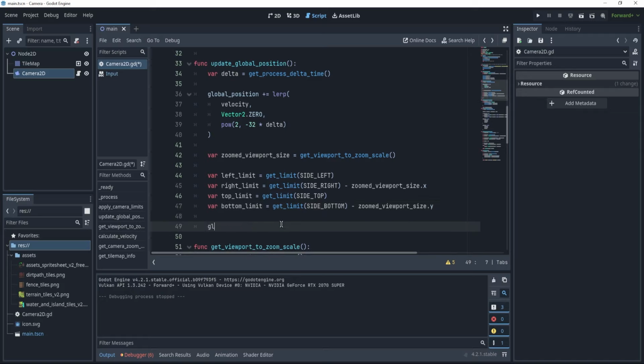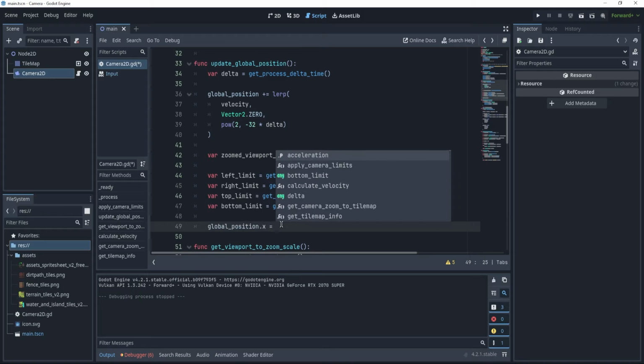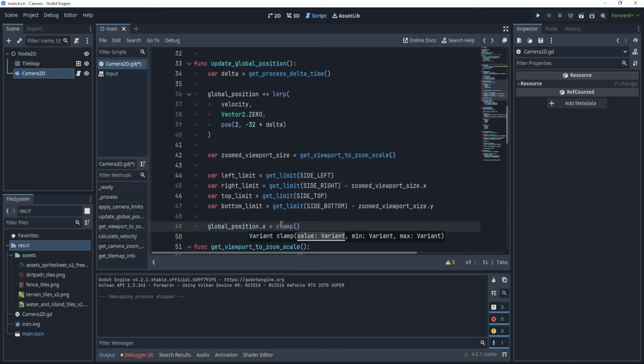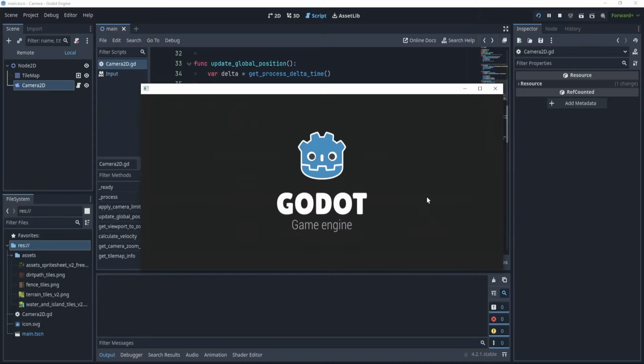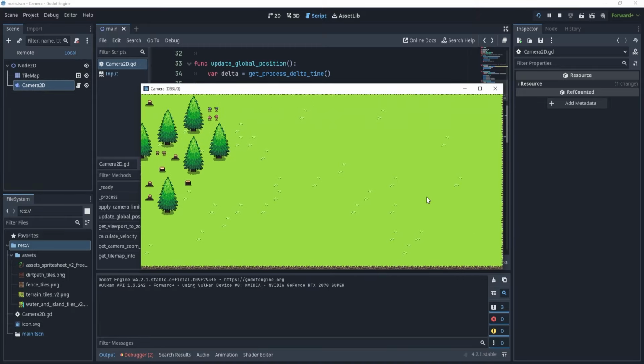So let's go and say global_position.x equals clamp. What do we want to clamp? Well, we want to clamp global_position.x between the left limit and the right limit. And we want to do the same for y, but we want to clamp global_position.y between the top limit and the bottom limit.